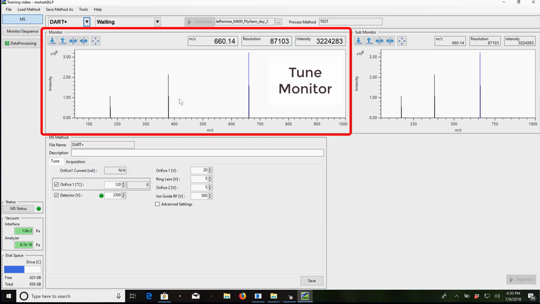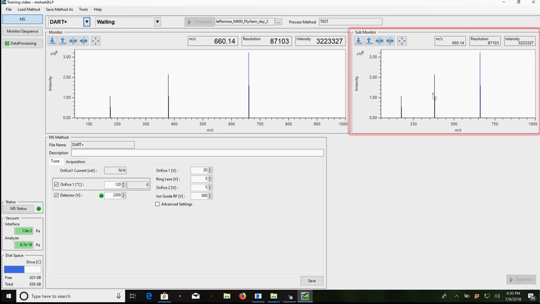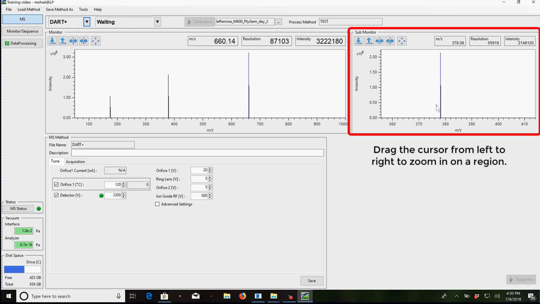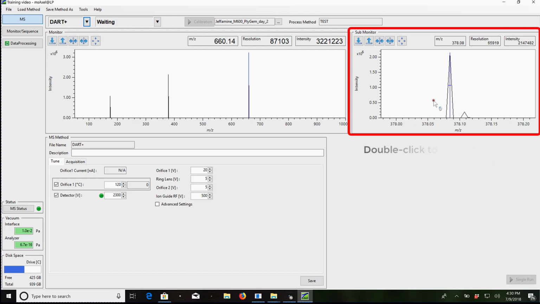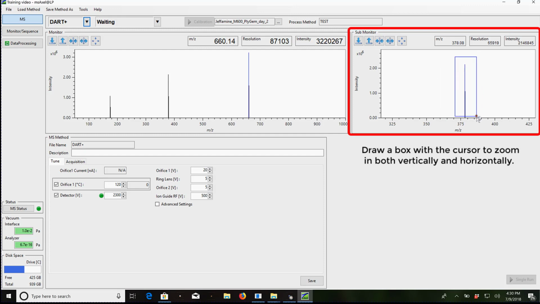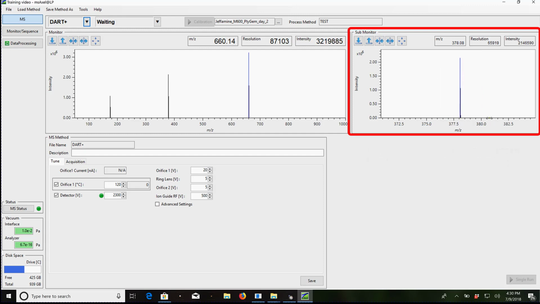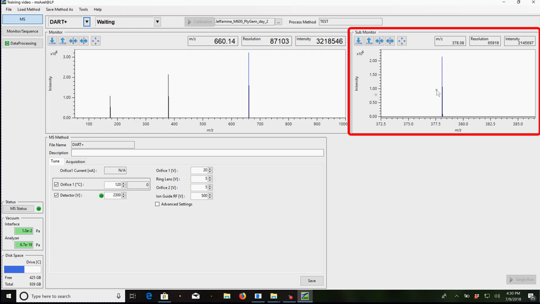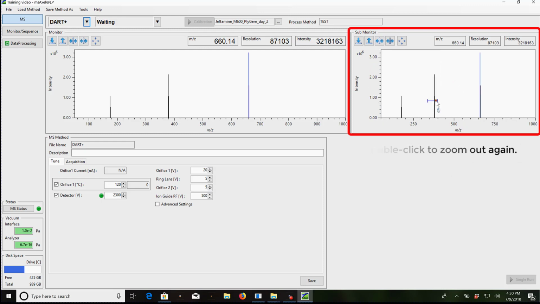This is an emulator, of course, so this is just going to be digital data. But on the right, you have a zoomed-in region. So let's just look at these. If you drag the cursor from left to right, you can zoom in on a particular region. If you double-click, you can get back out. And if you draw a box with the cursor, you can zoom in both vertically and horizontally. If you're zoomed in, you can use the left mouse button to move either the X or Y axis up and down. And we can double-click to get back out again.